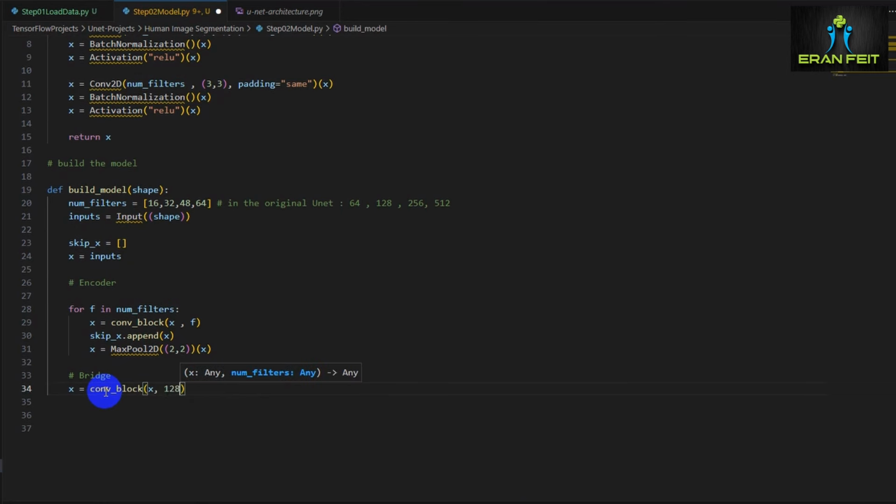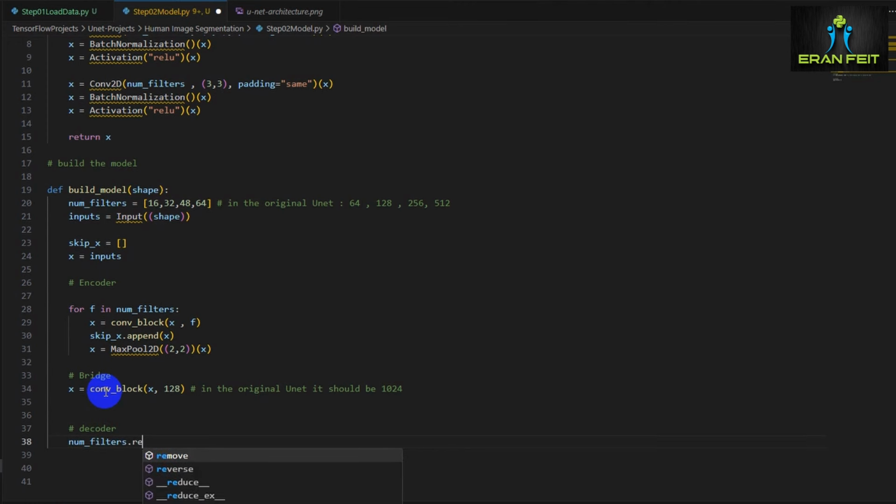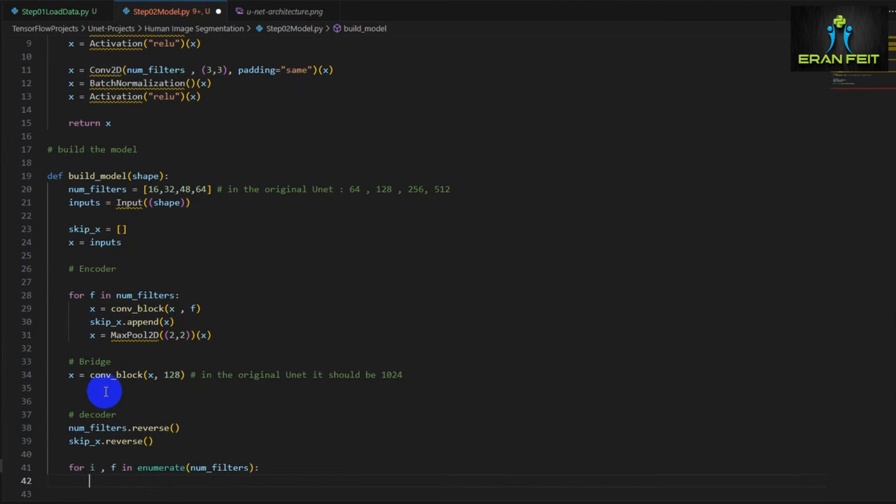After the encoding, we have the bridge, where we apply another convolution block with 128 filters to capture the context information. Once again, in the original U-Net architecture, it's 1024. And then moving to the decoder section, we reverse the num_filter list and the skip_x list.